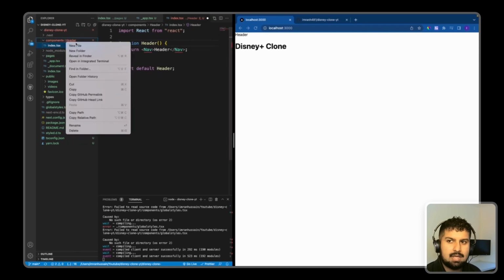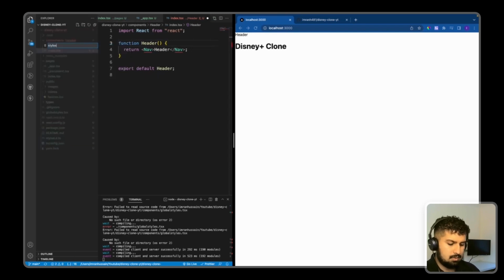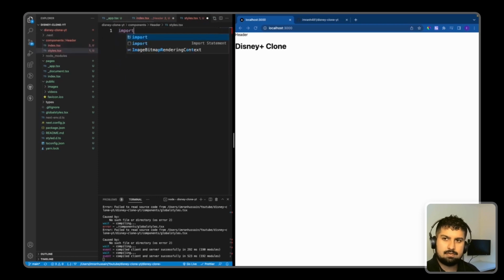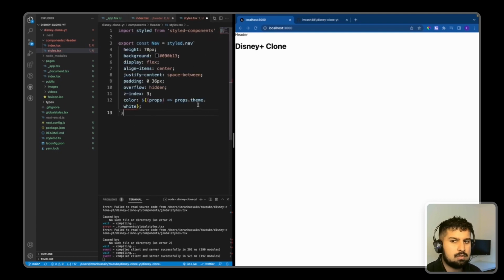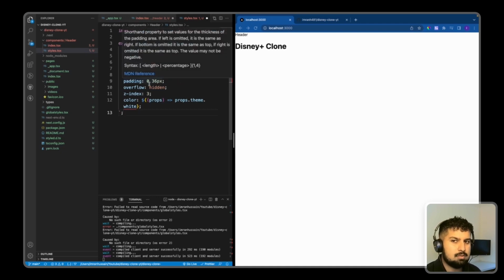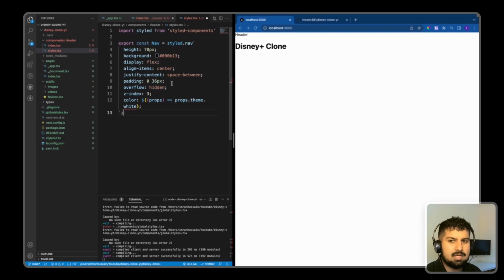So if I create a new file called styled.tsx and import styled from styled-components like so, I'm just going to copy across the nav that I already have made, as I don't want to focus too much on the CSS element of this. So we have a height of 70 pixels for the nav, a background color, display of flex, align-items center, which means it would align everything centrally on the horizontal axis. It will justify the content as space-between. We have a padding on the top and bottom of 0 and left and right of 36px.